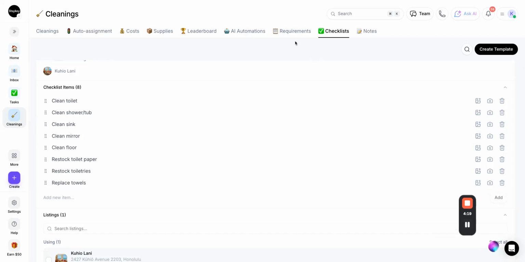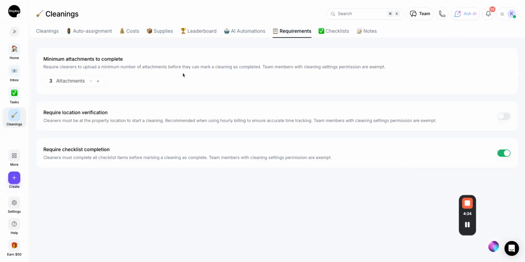So now I can show you the requirements section. So in here, you can choose to add a minimum number of attachments for the cleaner to be able to complete the task. You can also require location verification, so the cleaners must be at the property location to start cleaning, and require checklist completion before they're able to complete the task.